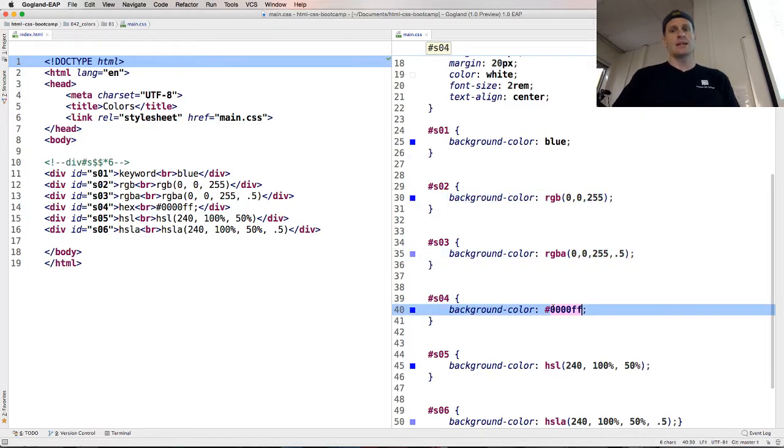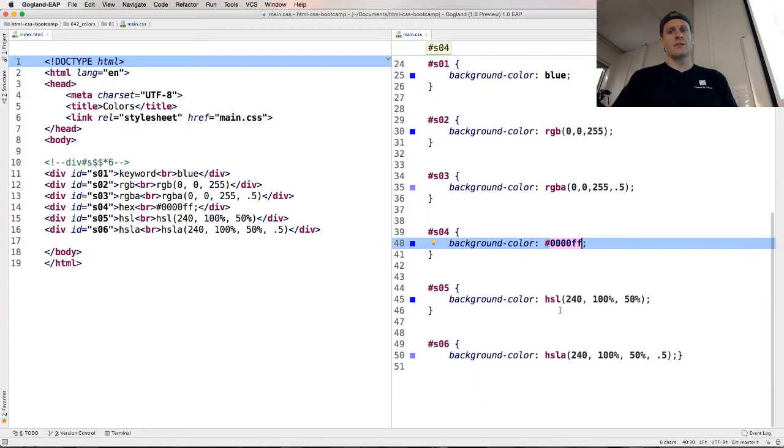And then here's hexadecimal. And this is a red, green, blue for hexadecimal. And so that's S04, going to be the same color as S02 because it's 0 through 9 and A, B, C, D, E, F. That's hexadecimal. And then we have HSL and HSLA, okay?